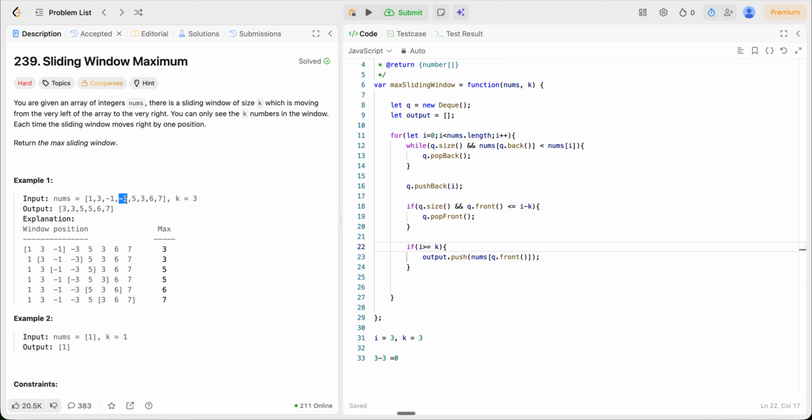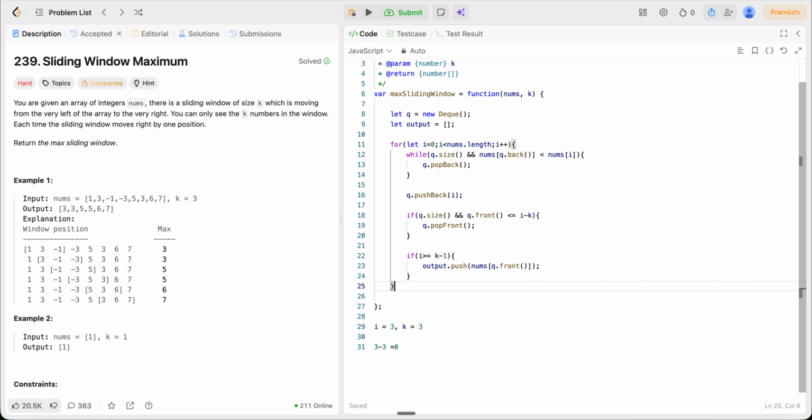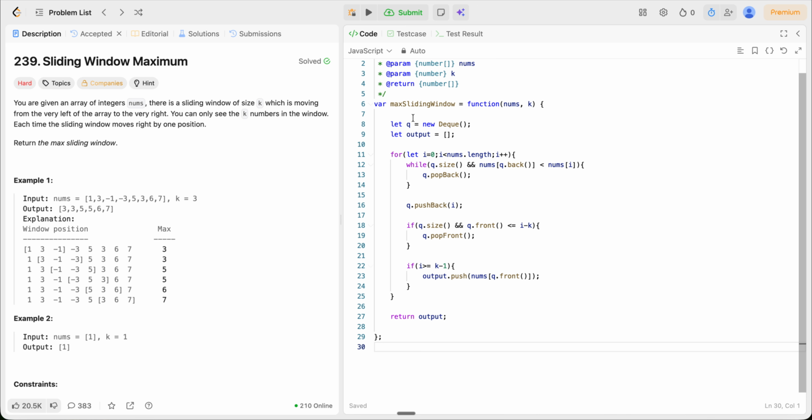If I am at this particular position 0, 1, 2, so i is greater than or equal to k minus 1. So if my k is 3, I'll start adding from index 2, because there will be a window of size 3 at index 2: 0, 1, 2. So I'll be adding it, and then I will return my output array. So let's see by running this.